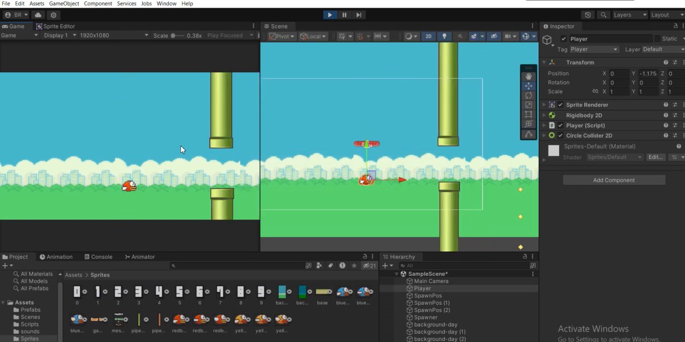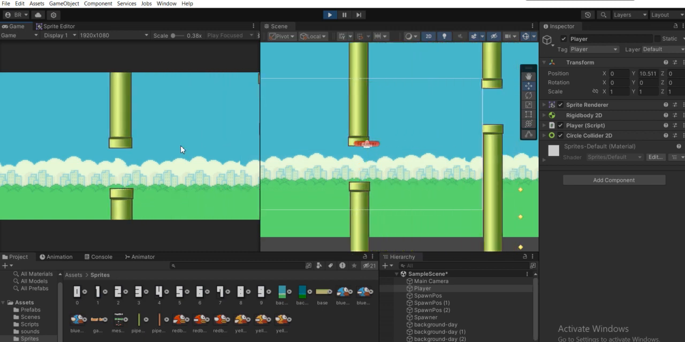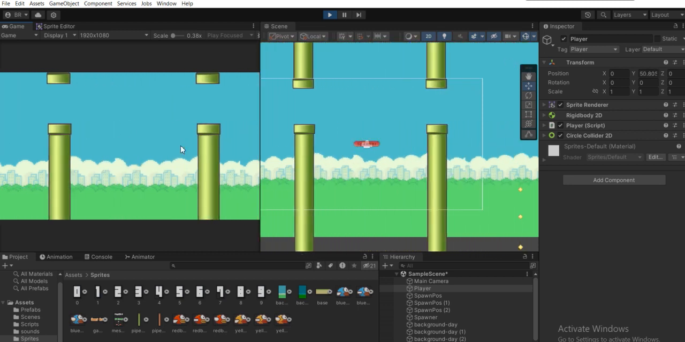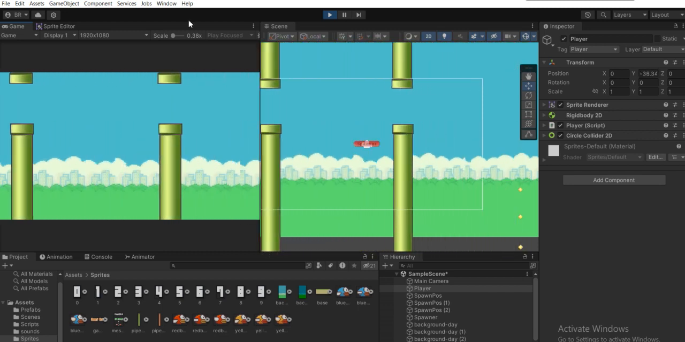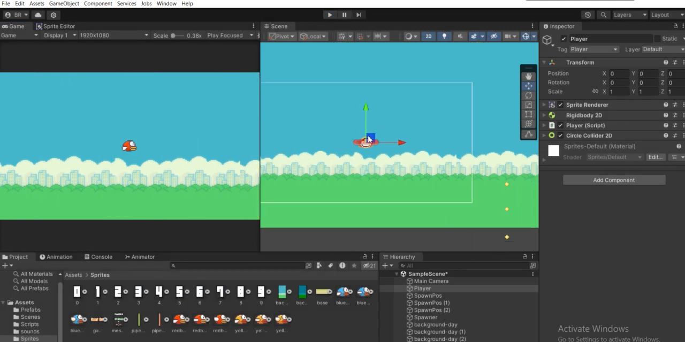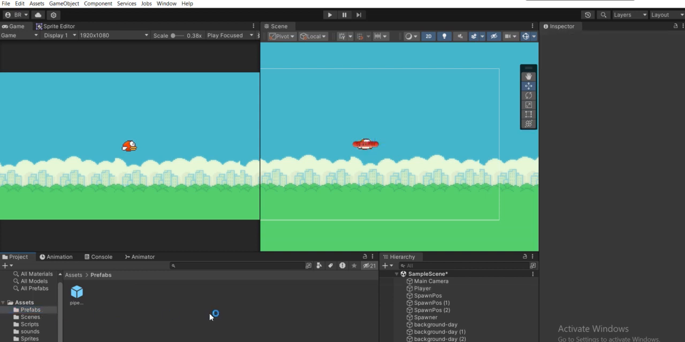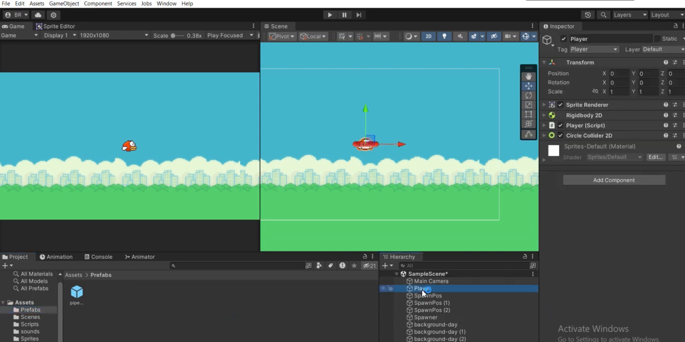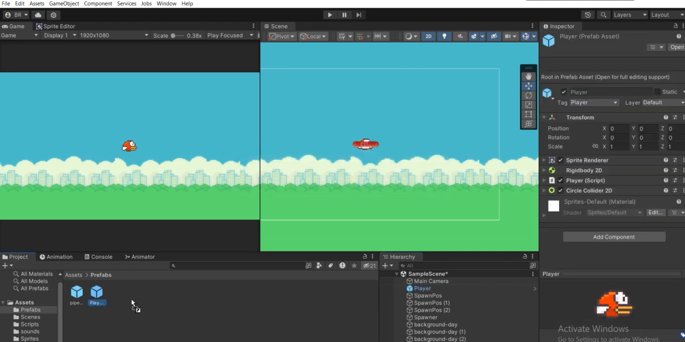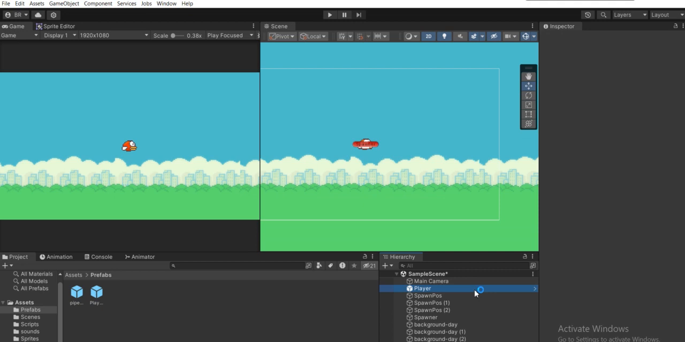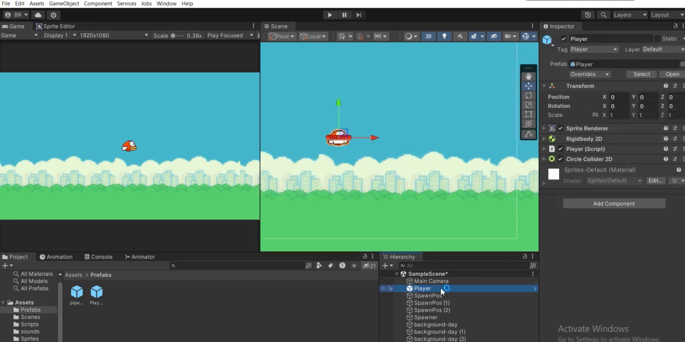Okay, this is fine. So he's just not reacting with the pipes because these pipes don't have colliders. If I go to the prefabs folder, also make your player a prefab. Just select that and drag it to the prefabs folder. If you lose your player, like if you delete it from your scene view, you can recover it by dragging it onto the scene view again.